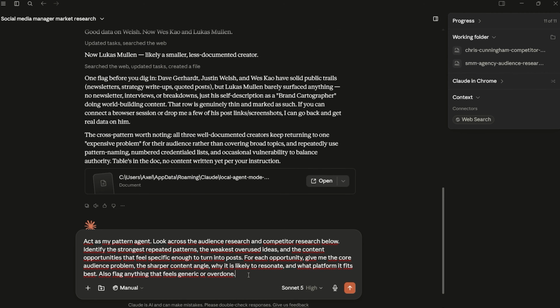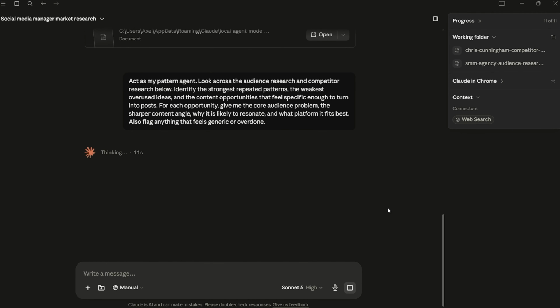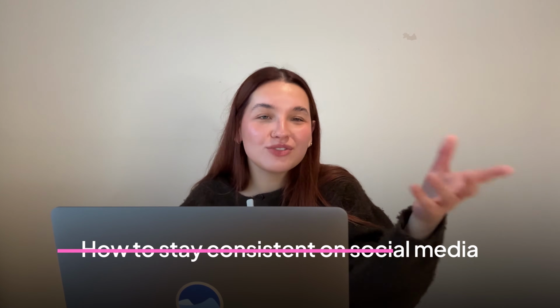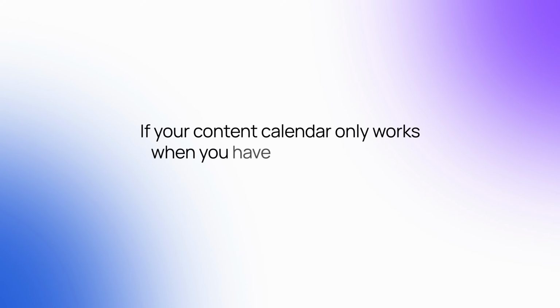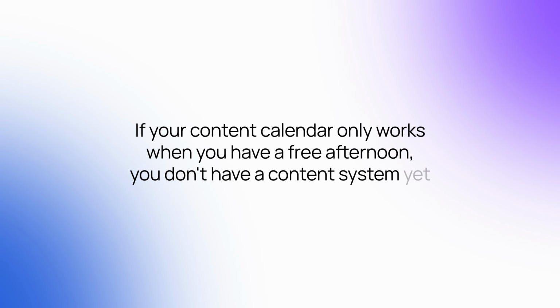This prompt stops the workflow from becoming content spam. For example, a weak angle would be "how to stay consistent on social media," which is too broad. A stronger angle would be "if your content calendar only works when you have a free afternoon, you don't have a content system yet."